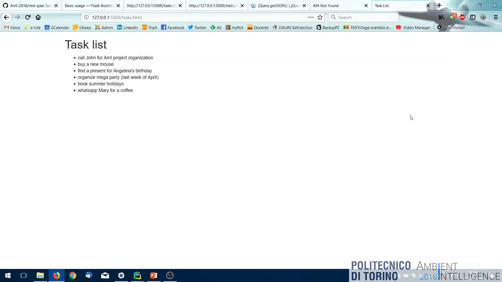So we populated this task list dynamically. Whenever you want to refresh this list, you just repeat these instructions here. We are never leaving this page. We are changing this page dynamically, in this case by querying the server and analyzing the response.